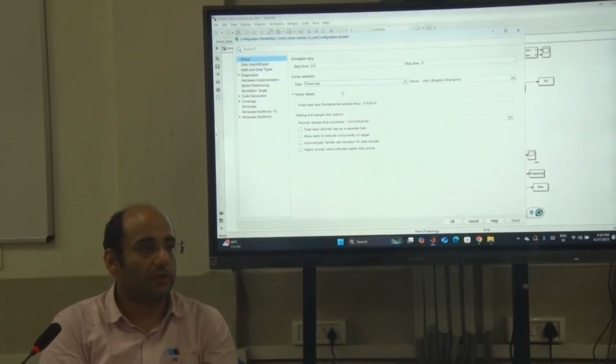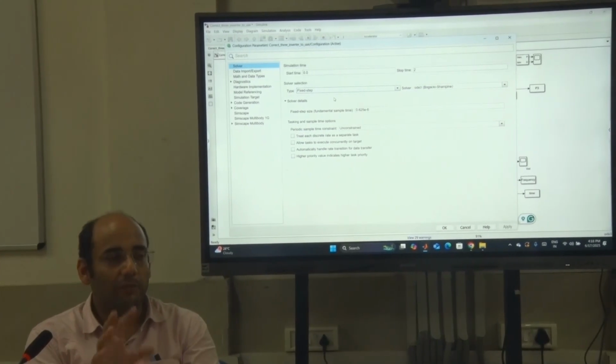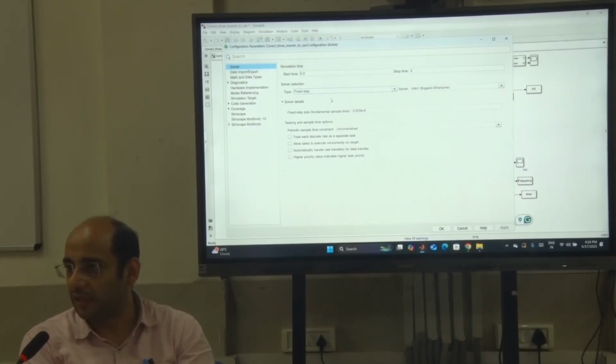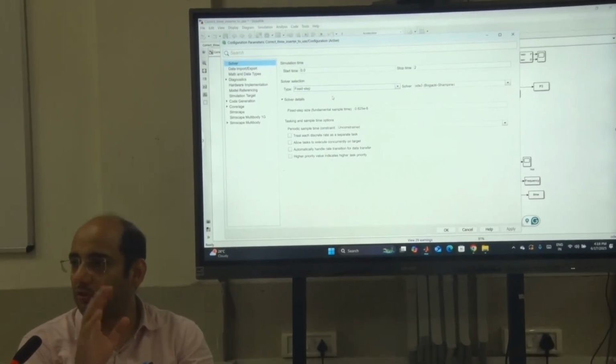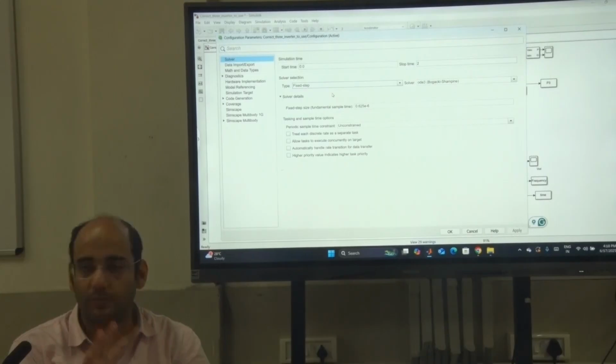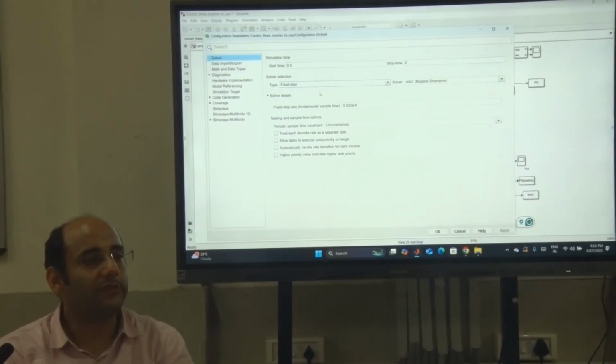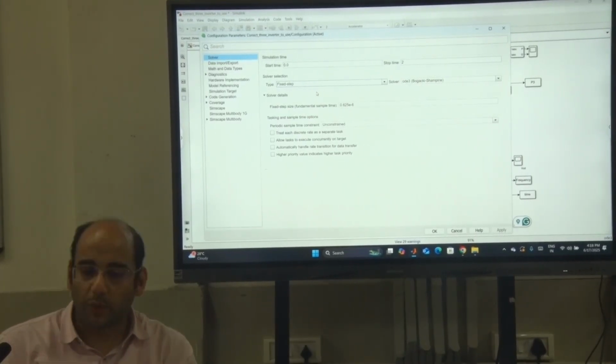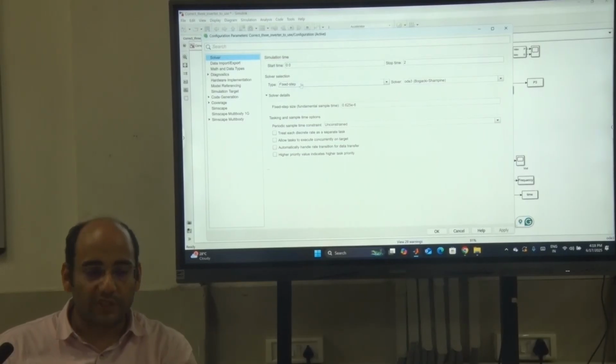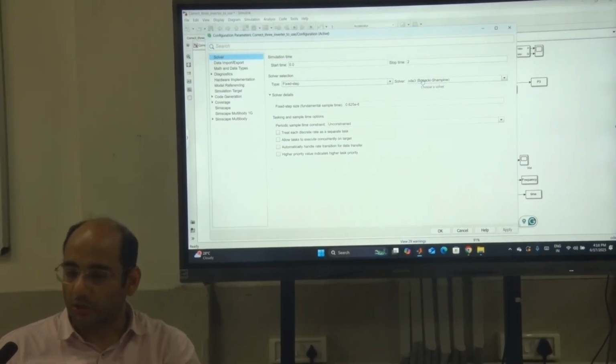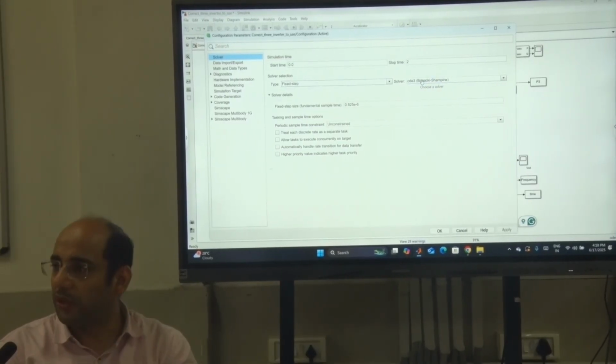So I always tell students, whenever you do some simulation, make sure you always do these settings correctly. Otherwise, you devote your 1 year, 2 year, 3 year, you may take thousands of results, none of them will be correct. So it's very important. So you can put a fixed step size. You can choose a solver, you can choose any solver, ODE3, ODE8, some numerical solver that solves numerical differential equations and all.